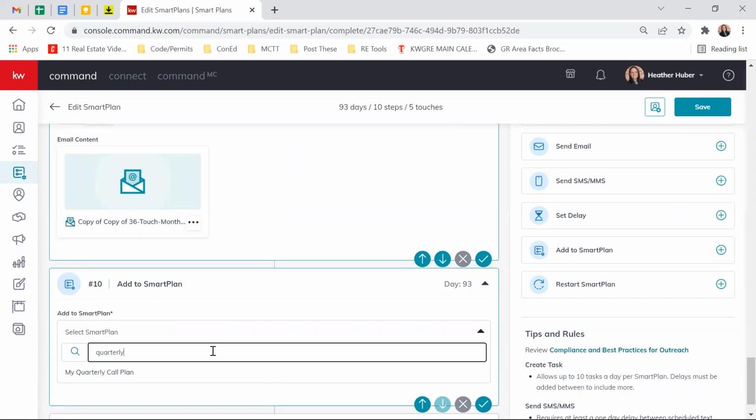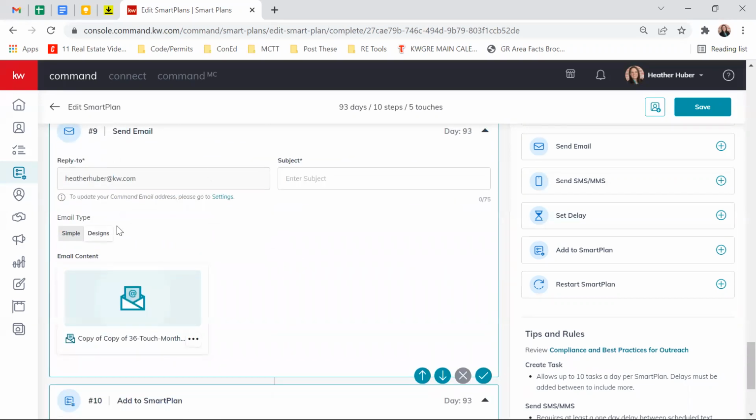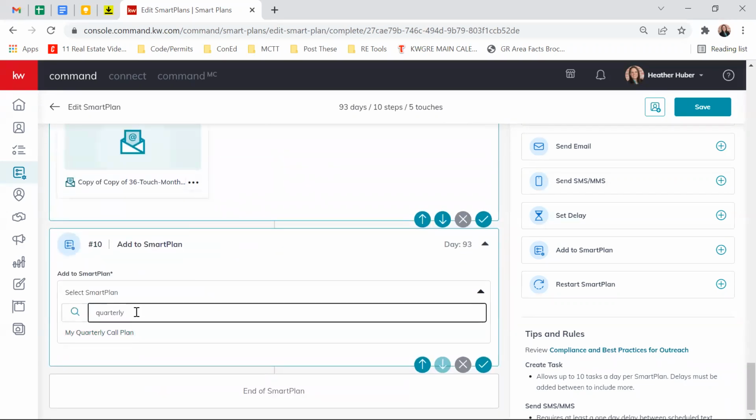Or maybe I didn't download that one. No, there it is. Okay, my quarterly call plan. So what that means is by the time it gets done with this email, its next step is to dump you on to this other one. The quarterly call plan basically just reminds me once a quarter to call somebody. So maybe it does that, or maybe it dumps them onto the monthly neighborhood nurture where they see their neighborhood once a month. So those are your 2 best bets for that.